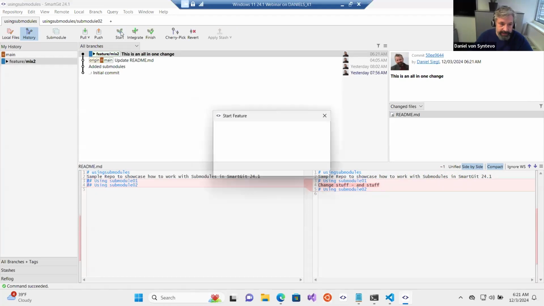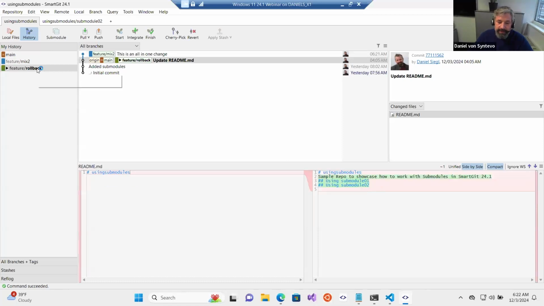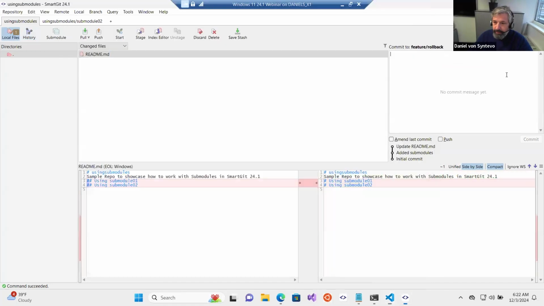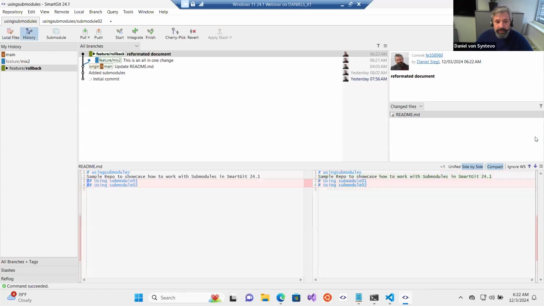I can start another feature branch, which we call clean for now, or rollback. And we now have another feature branch. And this time around, we decide to do it in a more clean way, in a sustainable way. So first of all, I'm gonna change just the headings. And we say, okay, that's it. Reformatted document. And we're gonna commit. So now we only have the style change in this commit.